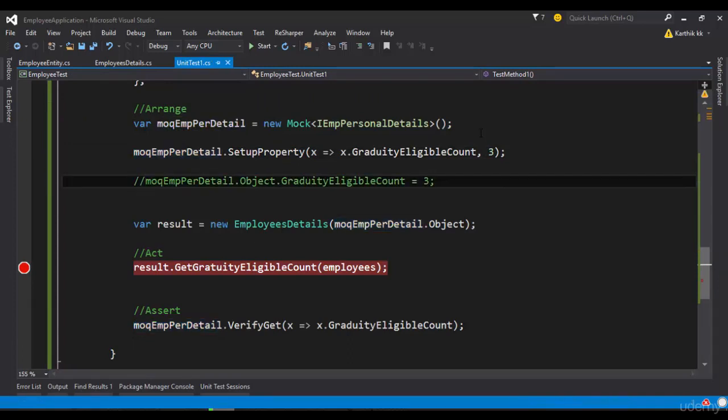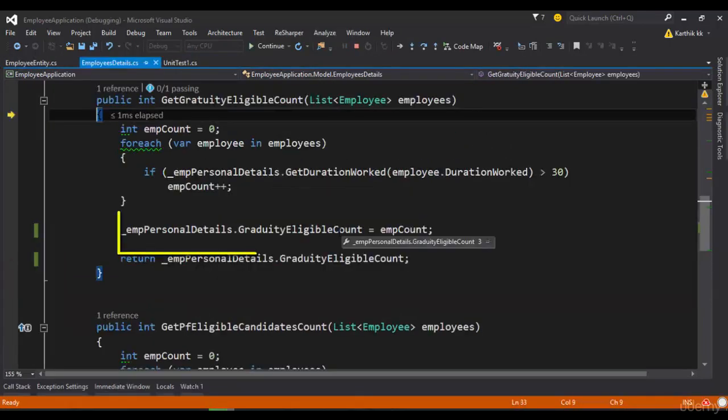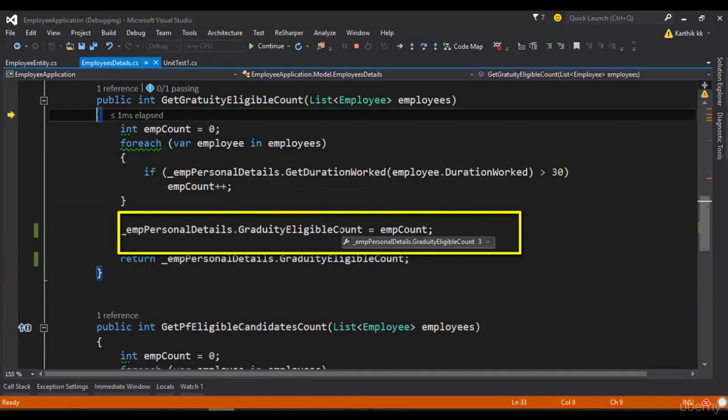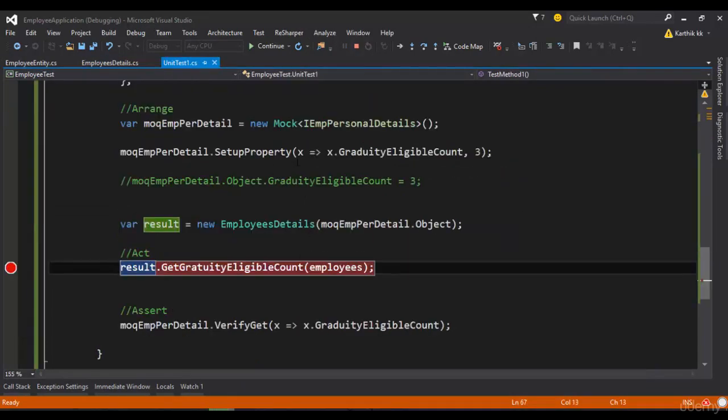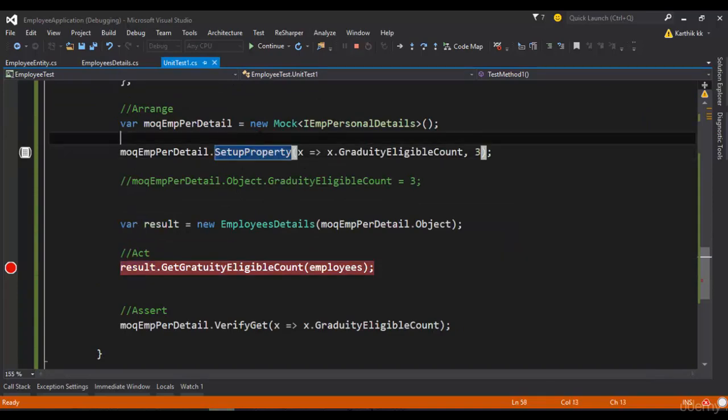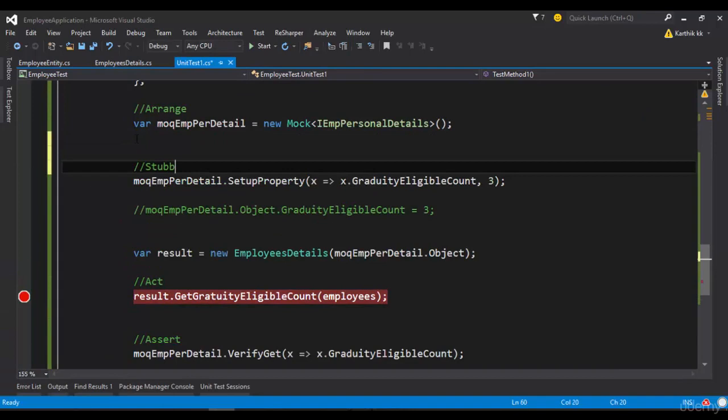And now if you try to debug this particular code, you can see that the value of the property will be 3 this time. And you can see the property value is 3. So that is the main advantage of this particular setup property. This is called stubbing a property. We can also do this in the other way.